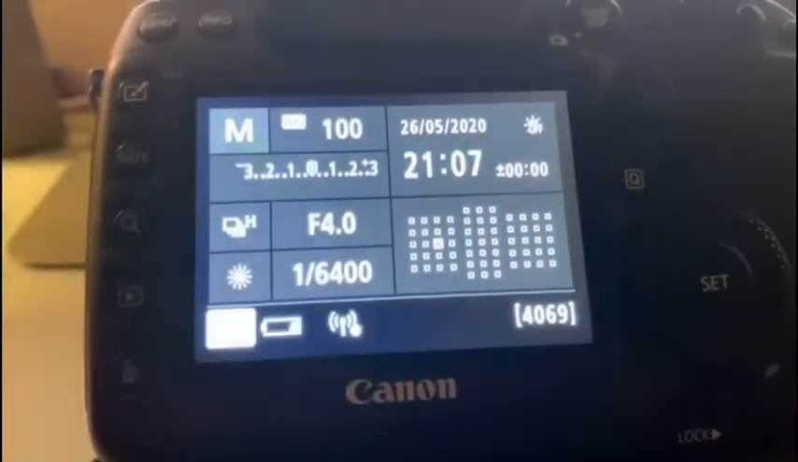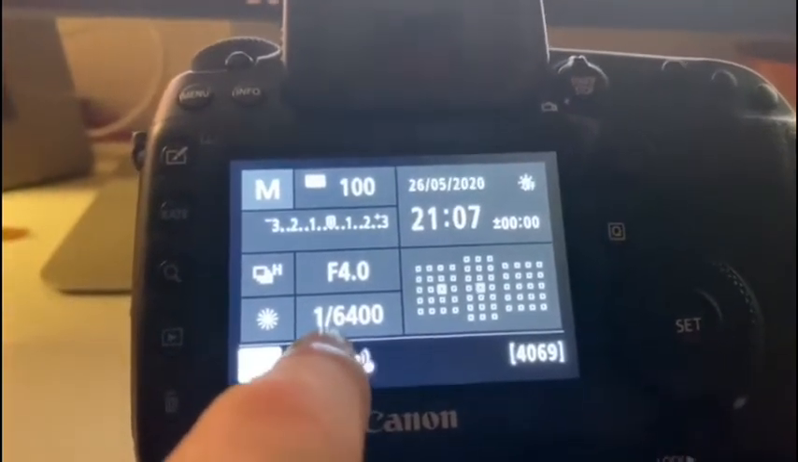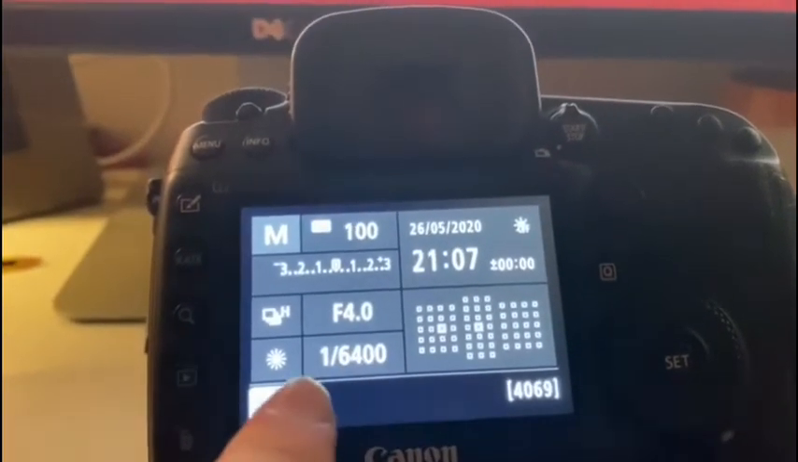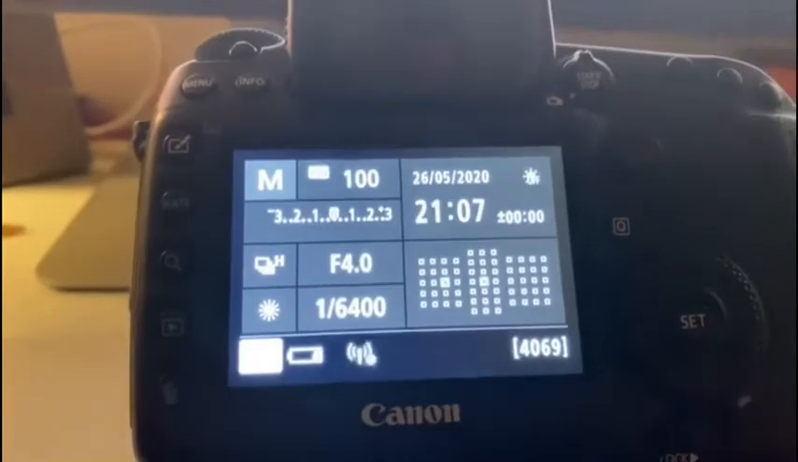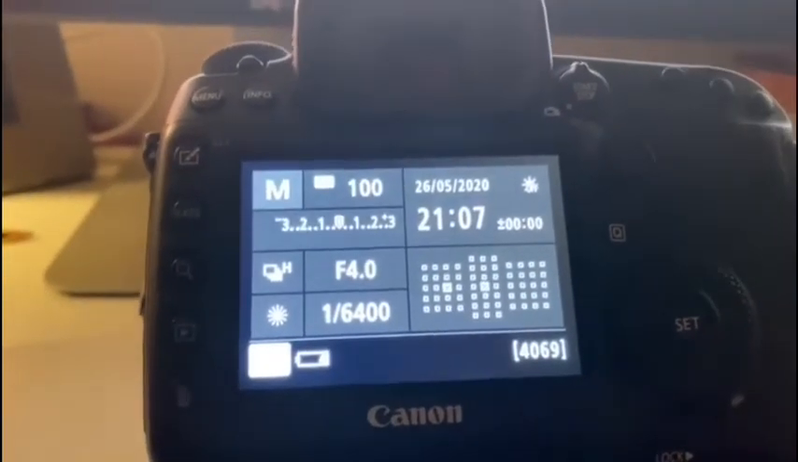So I've just grabbed my camera and all we're going to focus on is this number here, 1 over, and currently it says 6,400. Now this is how long, in a fraction of a second, our shutter will be open for, which is a really short amount of time.